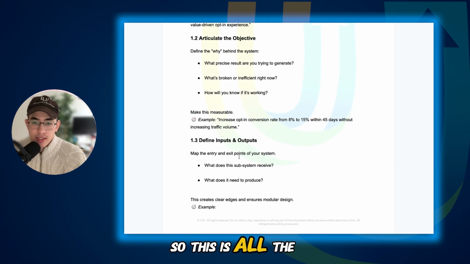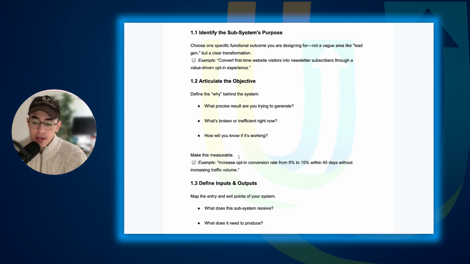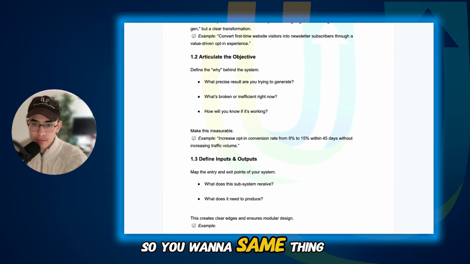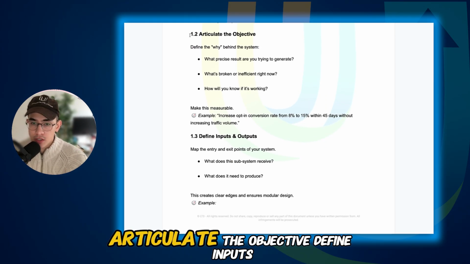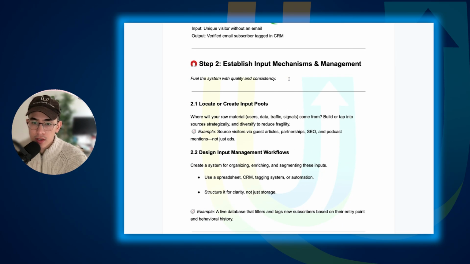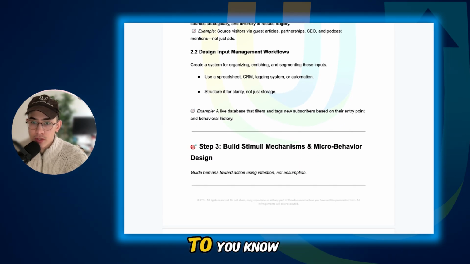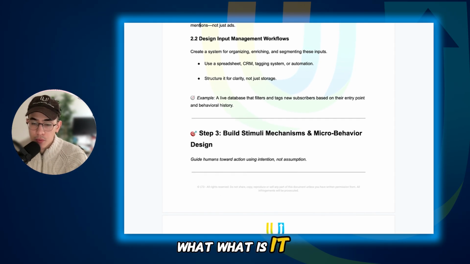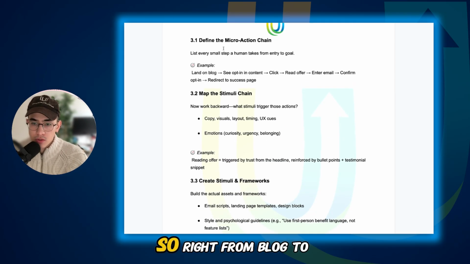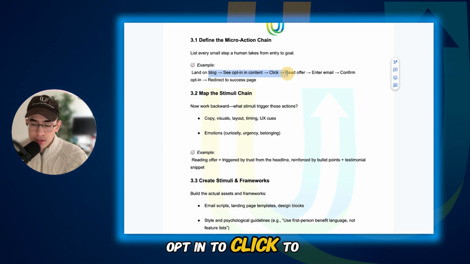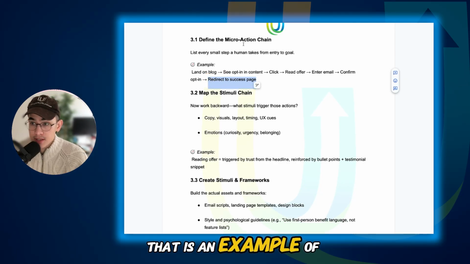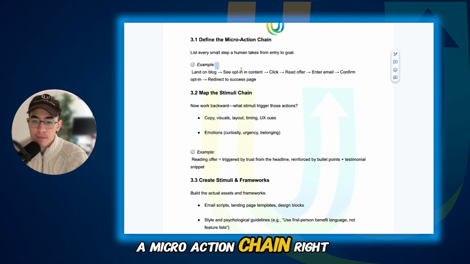So this is all the steps involved with defining your core structure. I'm not going to go into great depth. Please read through it. Same thing like I said, articulate the purpose, articulate the objective, define inputs and outputs, establish the input mechanisms. So are you using paid ads, websites, podcasts, what is it? Define the stimuli mechanisms. So right from blog to opt-in, to click to read, to enter email, to confirming opt-in, to redirecting to the success page. That is an example of a micro action chain, right?